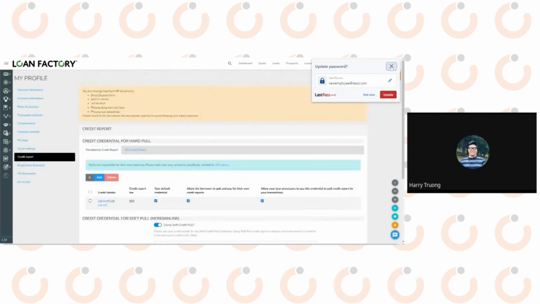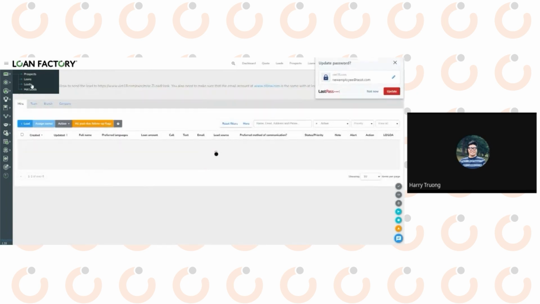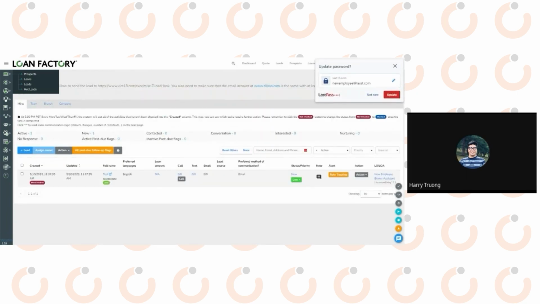All right, that's it for the profile setting. Any questions so far about this? Okay, so the next thing I want to show you guys is our pipelines. We divide our process into three major pipelines, which are leads, prospects, and loans.